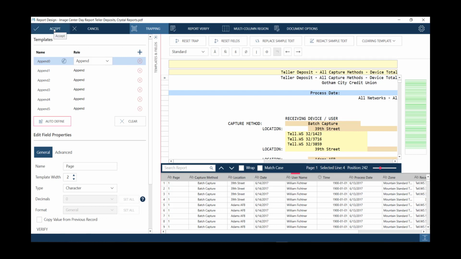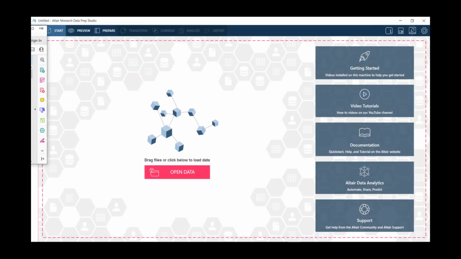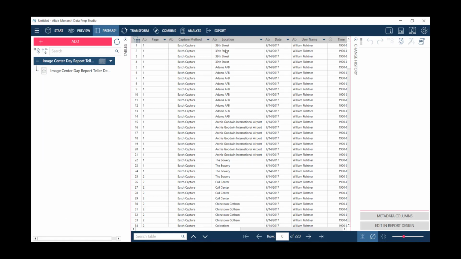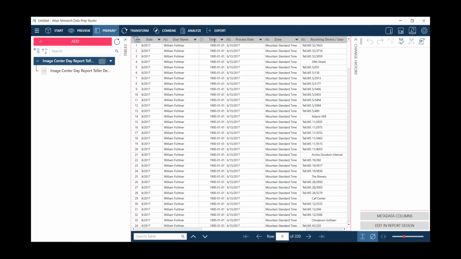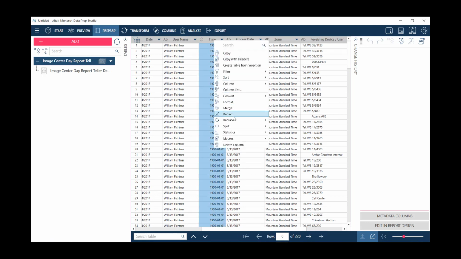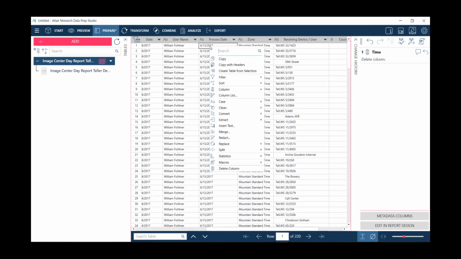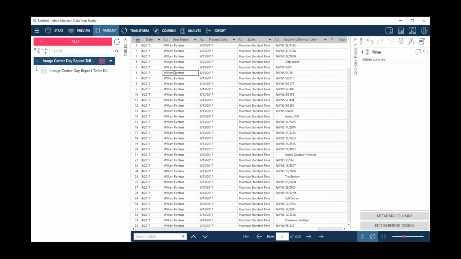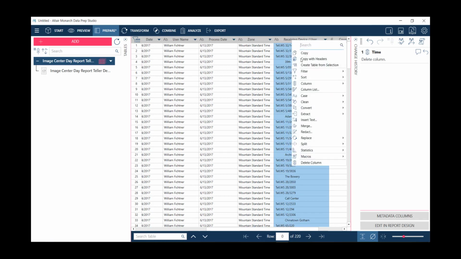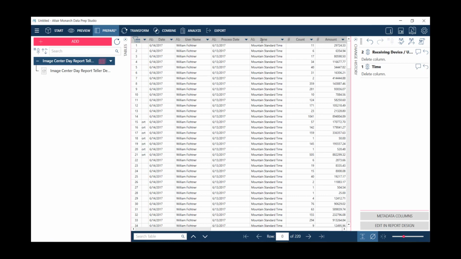Once we're happy that all the pertinent data is being collected, we accept the report design. This now has transformed the data from a semi-structured format to a structured format in rows and columns, and we move into Data Prep Studio. This is where our no-code data preparation can begin. We can cleanse our data with common functions, and we can also create calculated fields. Here we have deleted some columns and transformed the data for further reporting or to add to our machine learning model process.